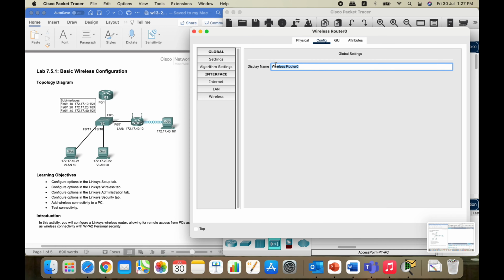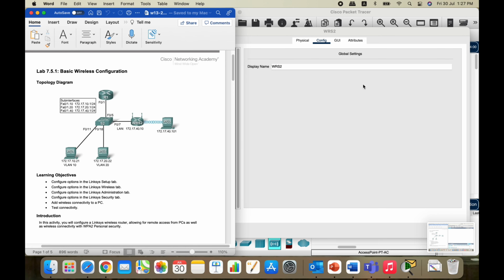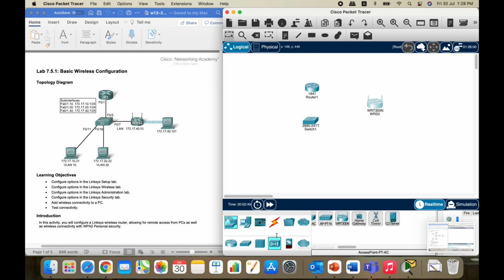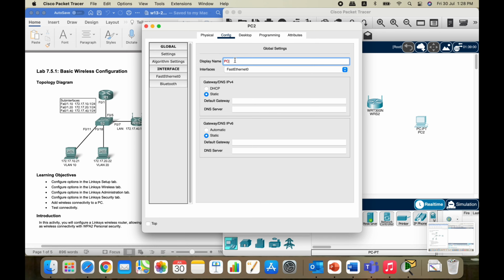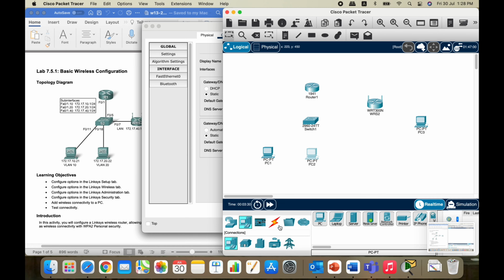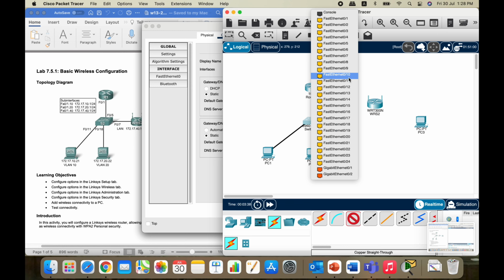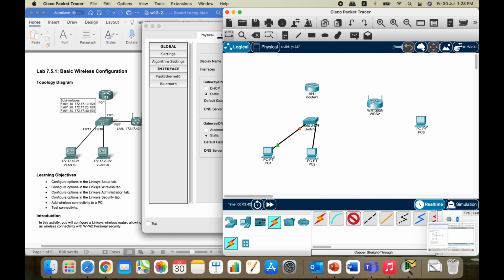The first thing I did is change the display name to the name according to the lab. You can also go to your command prompt, type in the host name and change it accordingly. I changed the PC names too. Before I start anything, I rename my display name and also the host name. After that I join the devices together according to the requirements.